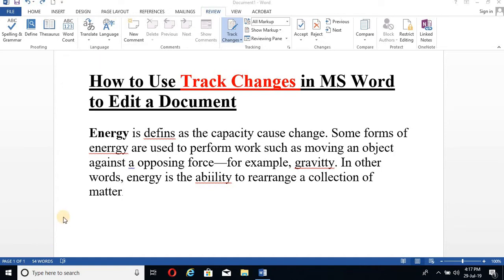How to use track changes in MS Word to edit a document. Track changes is especially useful if a document is almost ready and you are working with others to make some revisions or want to give some feedback on the document. In that case, you can edit a document with the help of track changes.